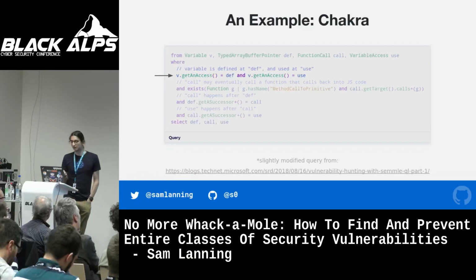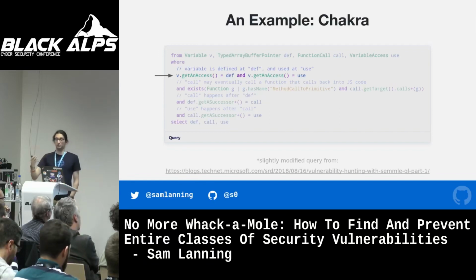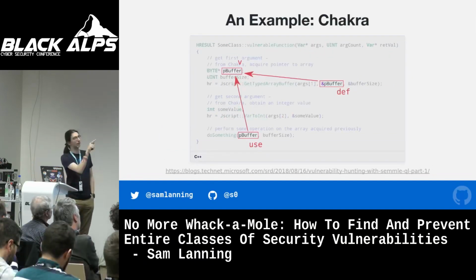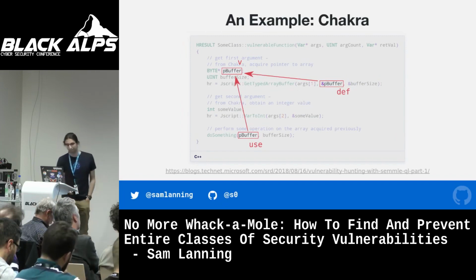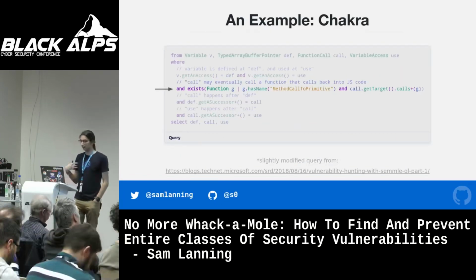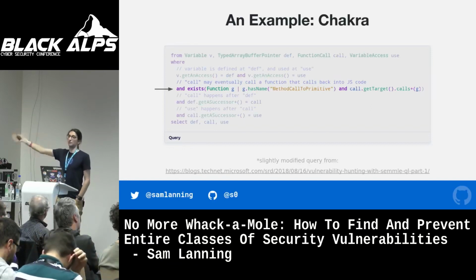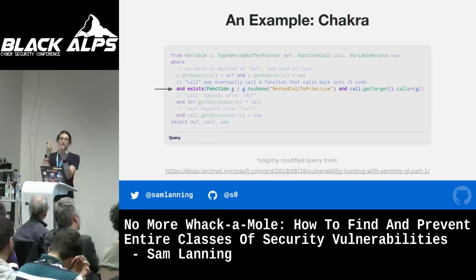Jumping into the where condition, this line ensures that the pointer assignment and the variable use are talking about the same variable. So in this case, that's the pbuffer variable, making sure that both this here and this here refer to the same variable. This next line ensures that this function call is a call to a function that might execute JavaScript code.